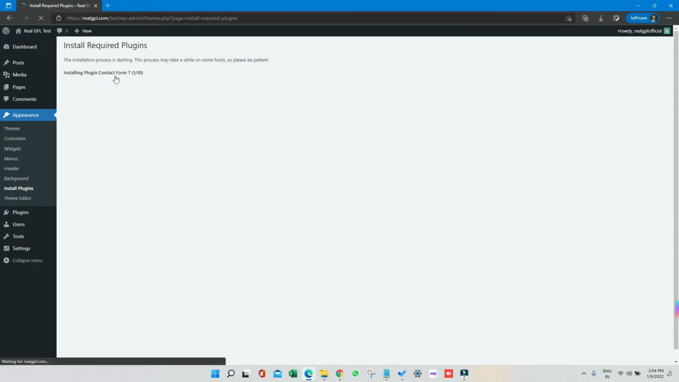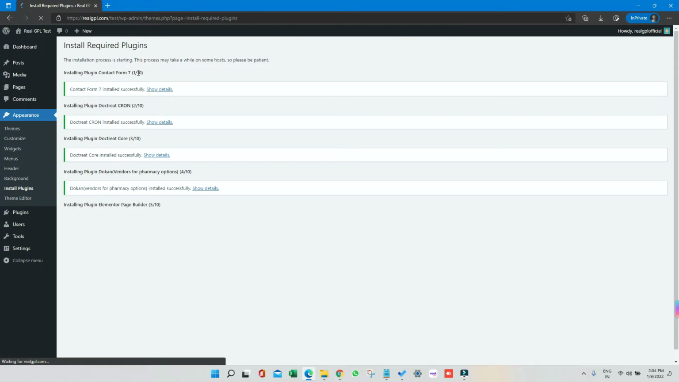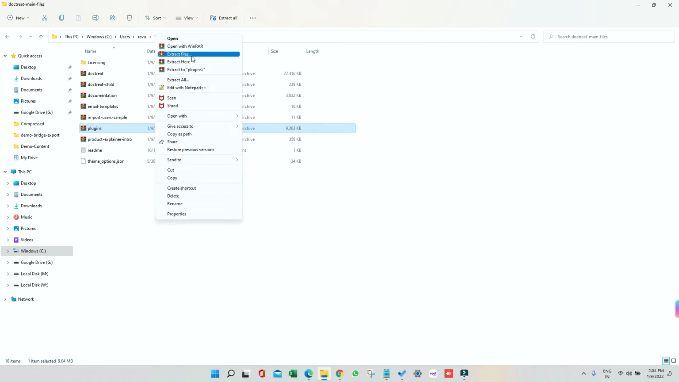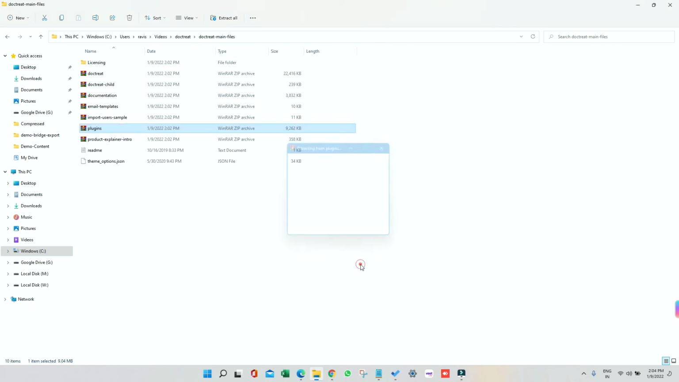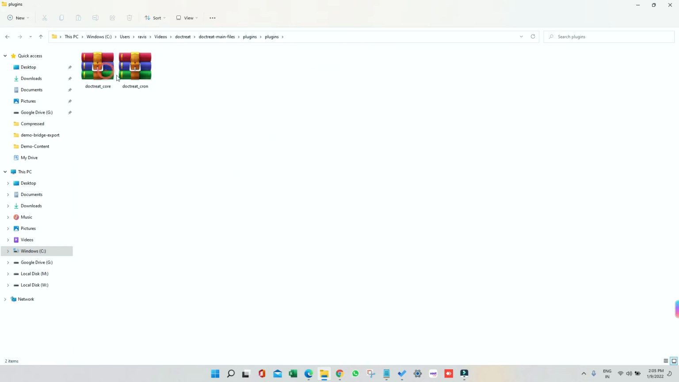Once all these plugins are installed, we have to activate them. There are a total of 10 in number. So rather than waiting, I can do one thing. I can go to my folder and from here, I can unzip the plugin zip as well. So it is done, and we have got two plugins here.